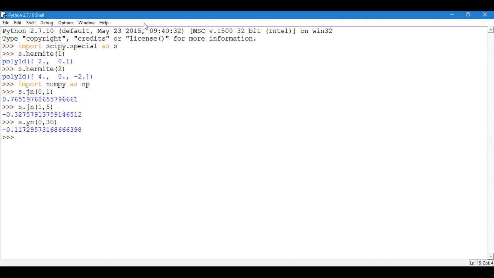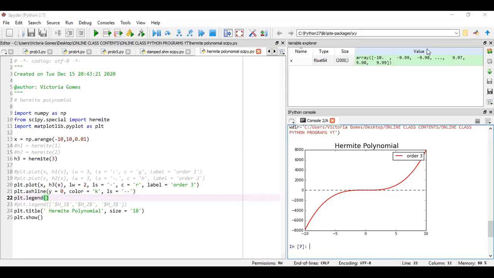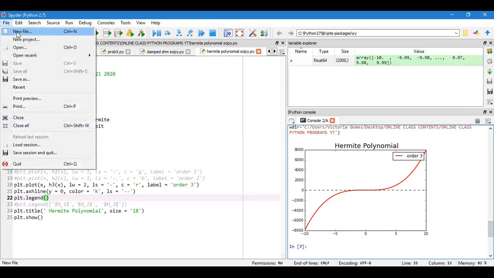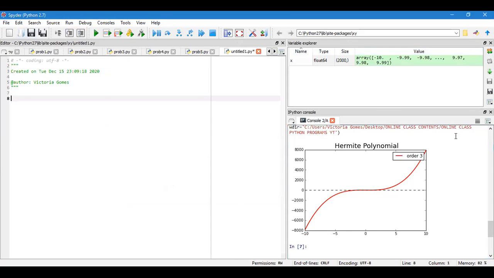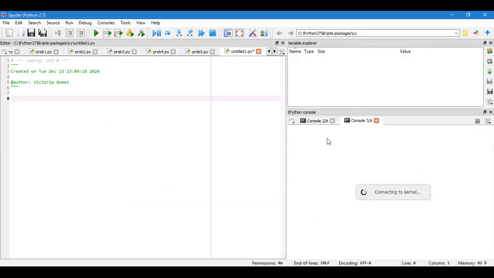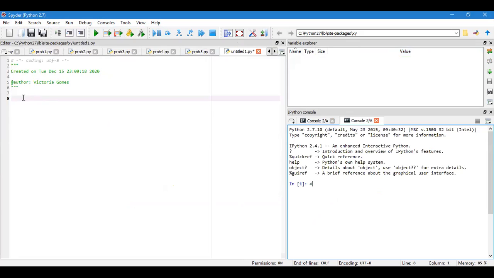So moving on to our Spyder shell. I hope my screen is visible once again. Okay, so we'll take a new file, and I make a new console as well because it has been open for a long time. Okay, so we are doing Bessel functions. The first thing we need to do is name your program: Bessel function. Fine.